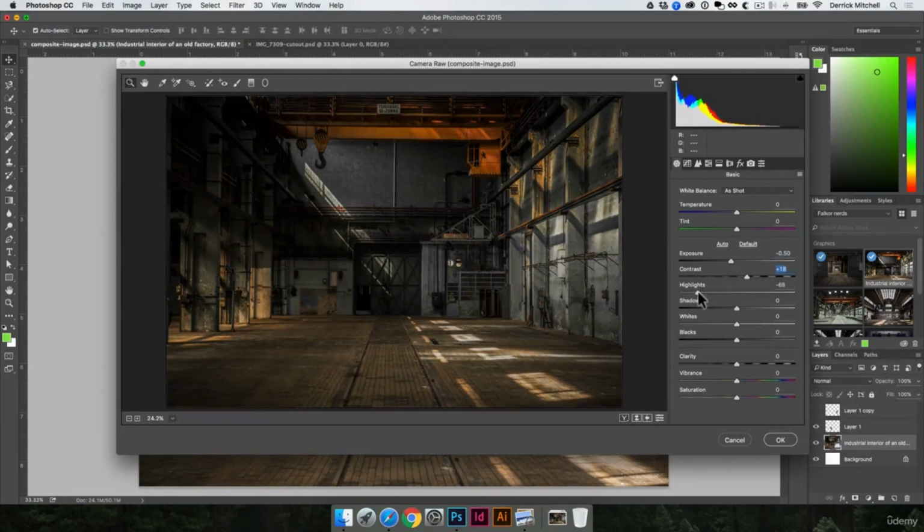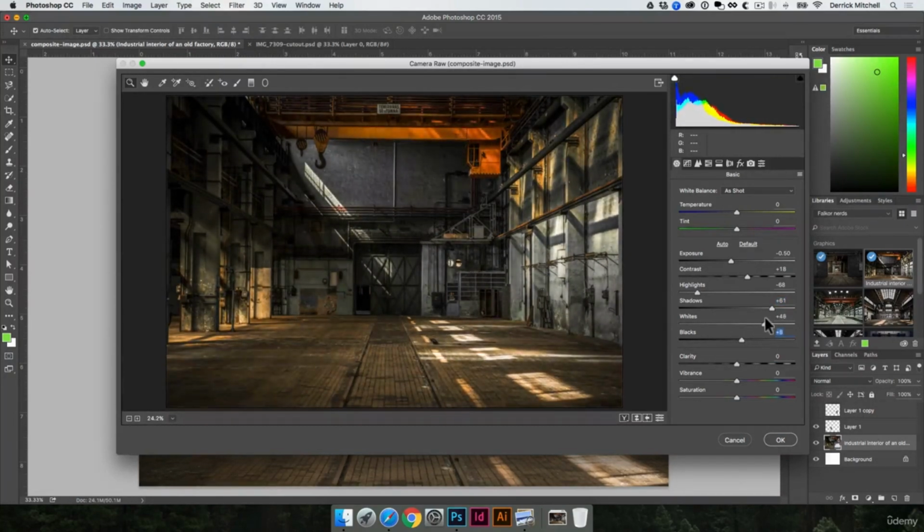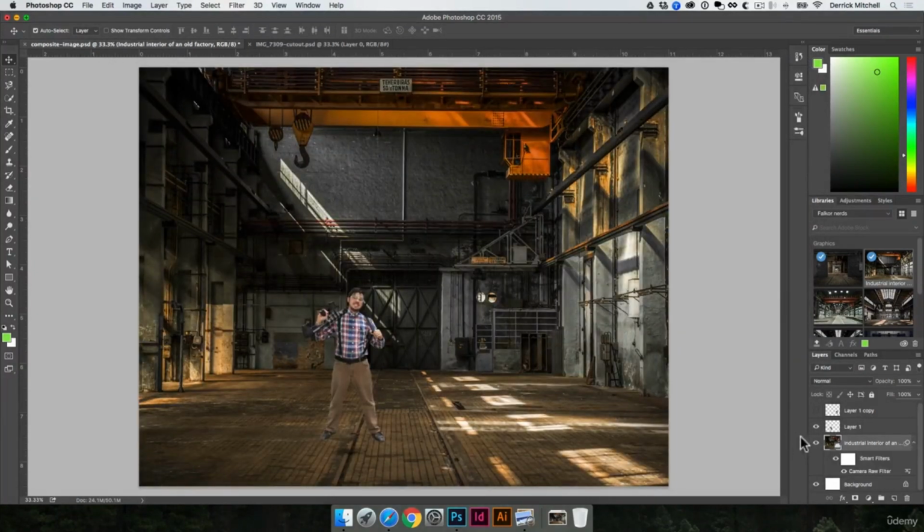Maybe bring my highlights down so it's not quite so bright. I could bring the shadows down or expose the shadows to make the shadows seem brighter, which then makes my highlights not seem quite as bright, and balancing out the image. So again, just play with it and see what makes sense for your image. And when you get it to a spot that you're happy, go ahead and hit OK.